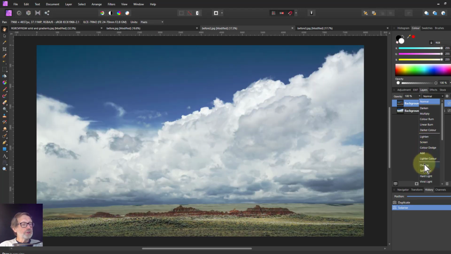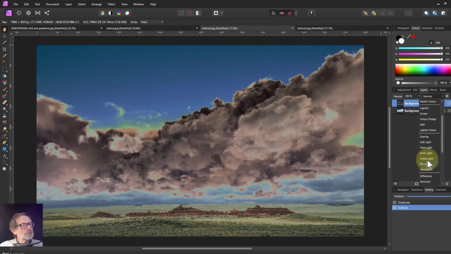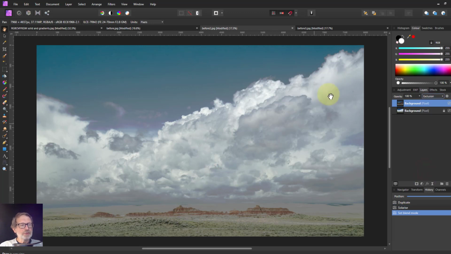That sort of burns things out. What about overlay? Overlay is quite interesting, isn't it? So, what else was I going to do? Oh, yeah, let's just scroll down here. Exclusion. Now, that's kind of interesting, too, because that's changing the colour in the sky. But it's a bit overdone.